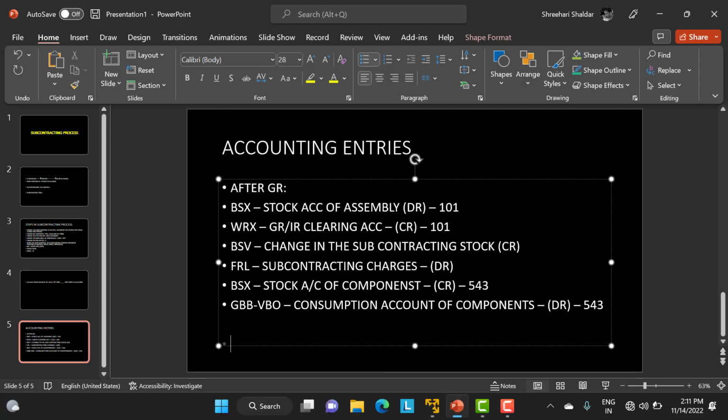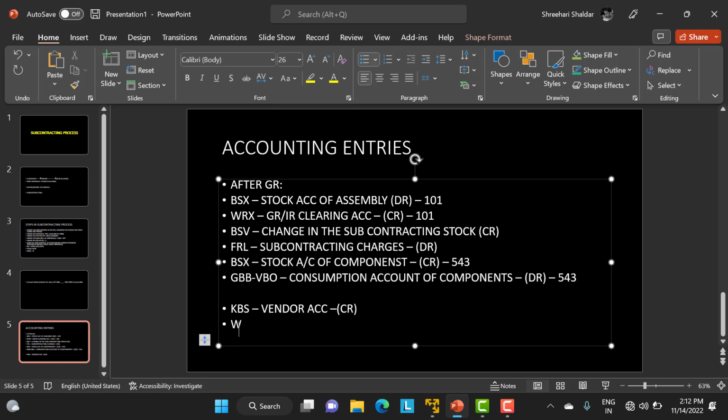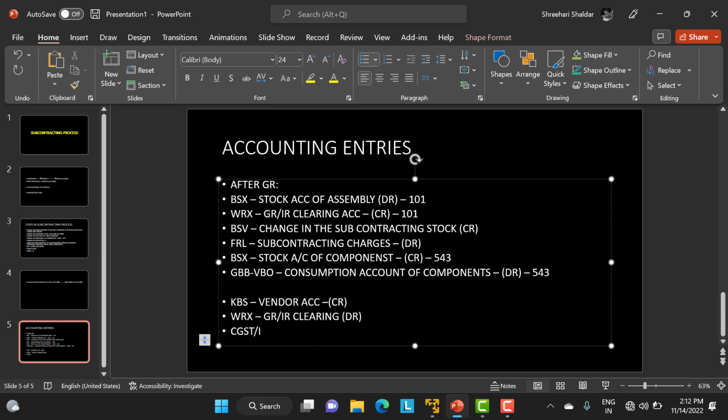But after the IR, what are the different accounting entries that will hit? One is the KBS, you already know that it is the vendor account, which is going to get credit because we are paying the vendor. From where the amount is going to get debit, that will be from WRX, that is nothing but the GRIR clearing. From here the account will get debit, and it will be credited to the vendor. And here if you are maintaining some taxes, say CGST, IGST or SGST, all these are going to get debit from your end.